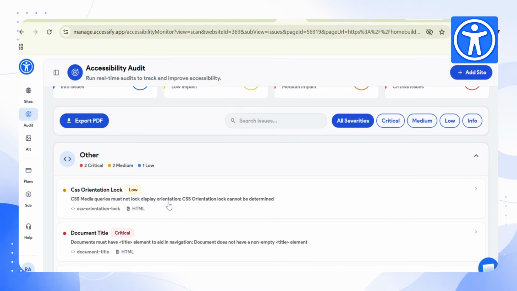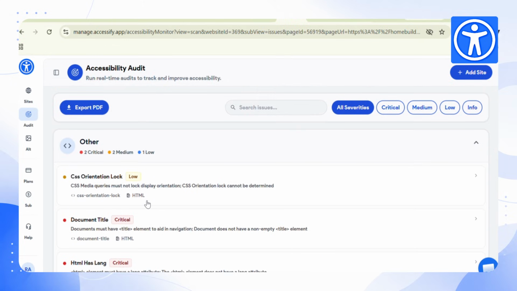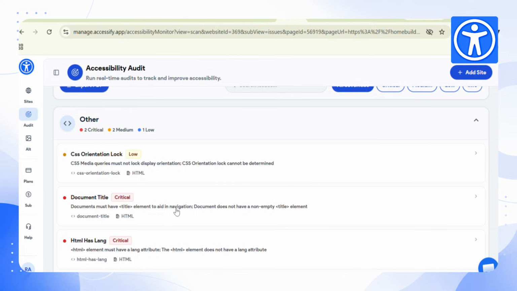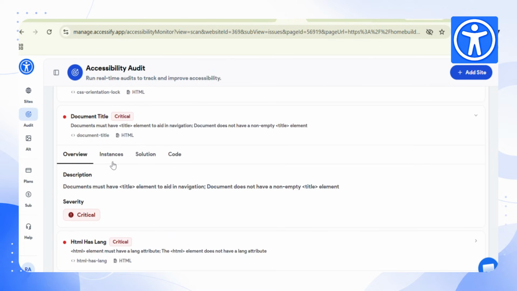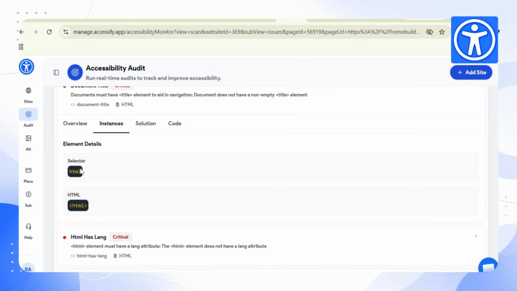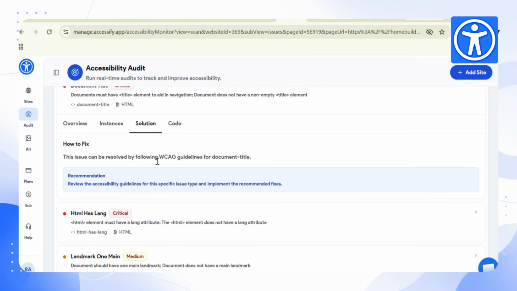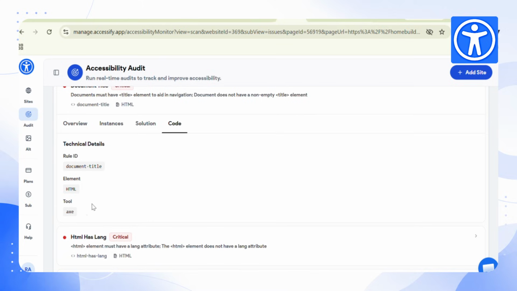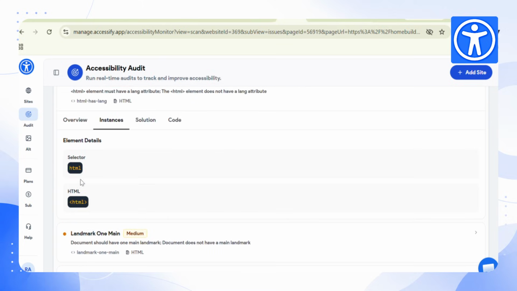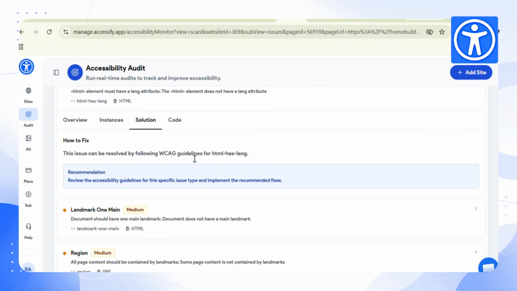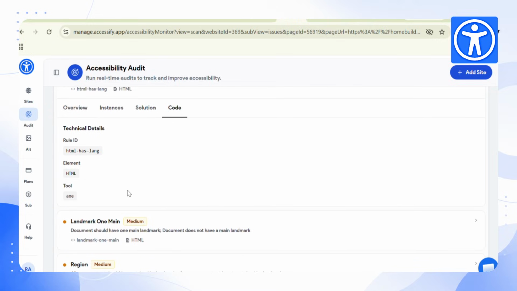For example, this document title issue includes an overview explaining why the problem affects accessibility, a list of detected instances, the affected HTML selector, and a recommended solution to help resolve it. Accessify also provides the related code reference, making it easier for developers to locate and fix the issue. Recommendations follow recognized WCAG accessibility guidelines, helping improve the overall accessibility of your website.